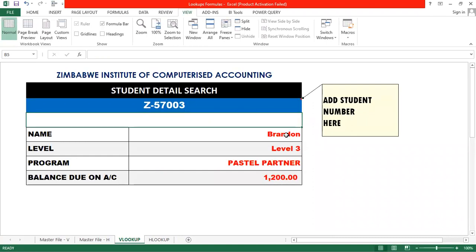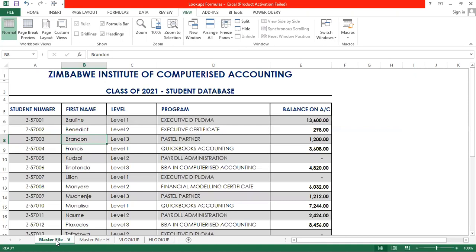It will throw Brenton for me, who is said to be on level 3 and doing pastel partner with 1,200 patch credit. So this is Brenton. Arguita level 3 on the level here, and arguita pastel partner and the information. All we are doing is to present this voluminous data in a summarized approach. And it's wonderful, wonderful. So the first thing, muchasha is my basic skills and to come up with basarakanaka kudai.